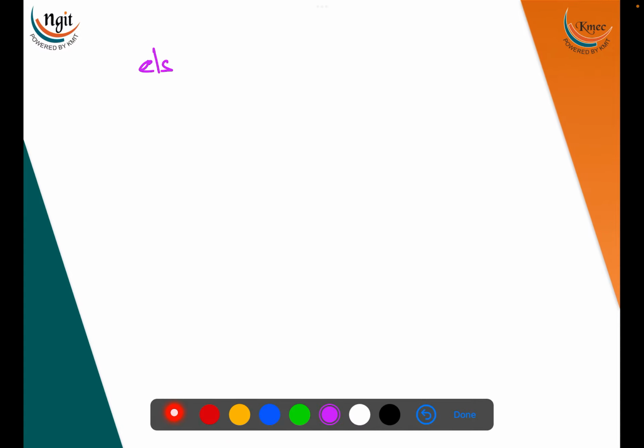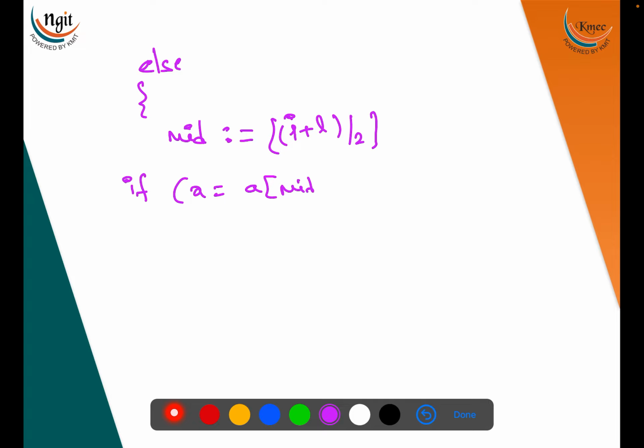We will divide, as we have seen in the divide and conquer approach control abstraction algorithm. The problem will get divided into subproblems. So now mid is equal to (I plus L) by 2. I am calculating the middle element. Now if my searching element X is equal to A of mid, then we'll return mid. Searching was done in the first comparison.